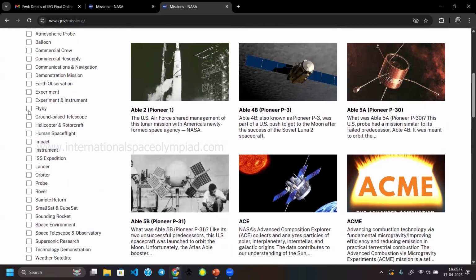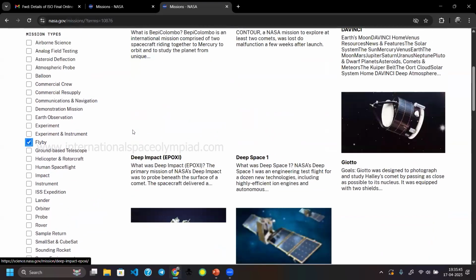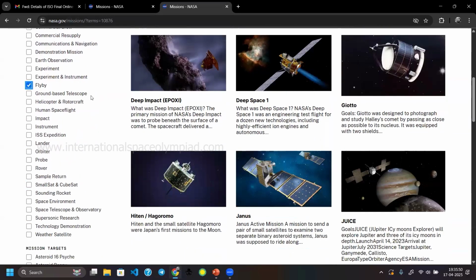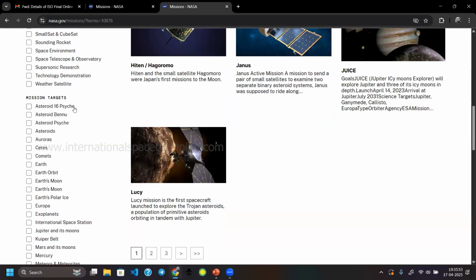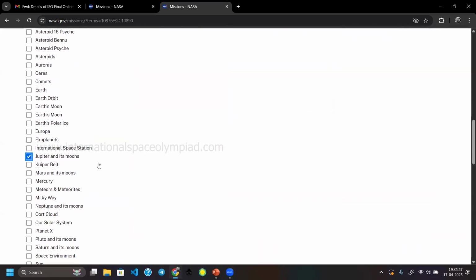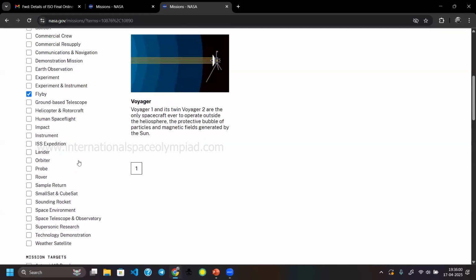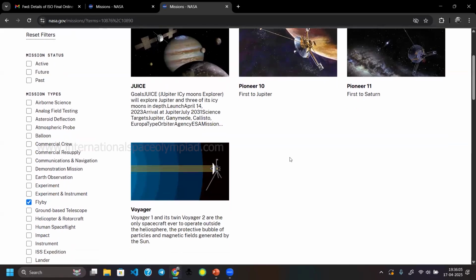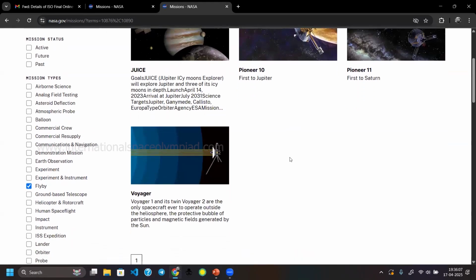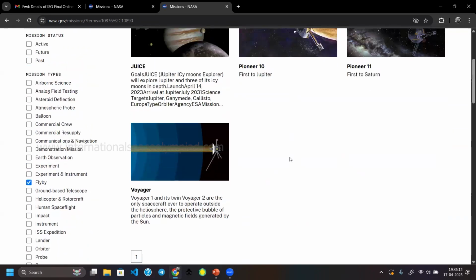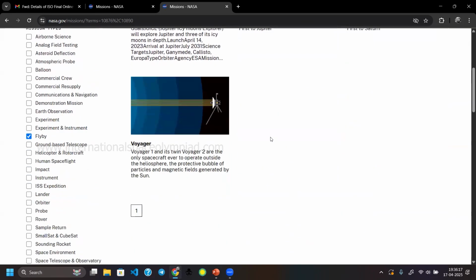For example, if you want to see flyby missions, you can select the flyby mission type, and you can also see whether it is active, future, or past, and what the mission target is. For example, I want to see which are the Jupiter flybys. You can see Voyager, Juice, and Pioneer are there. This is the way I can get that. I cannot add all of this to the slide, but if you want to know about any of them, you can click on them and read more.